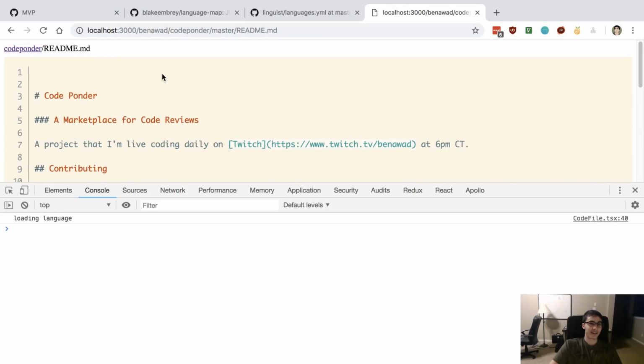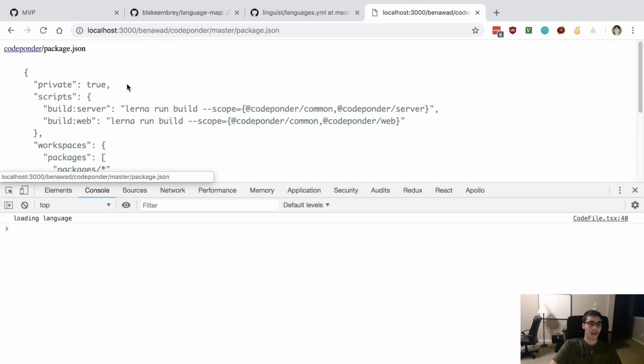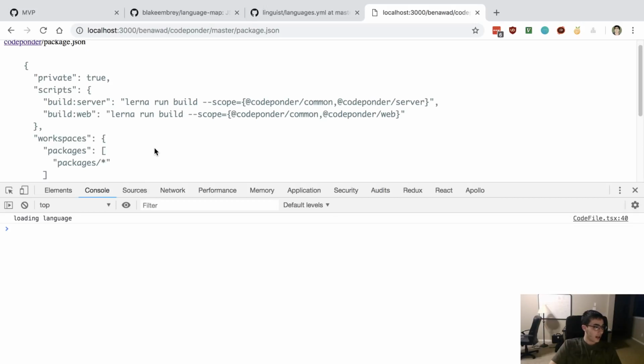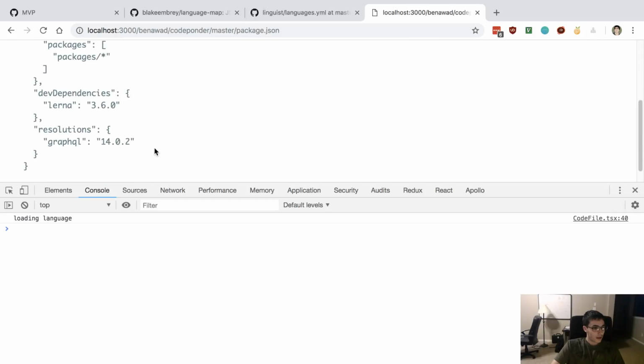Alright, so now it works. What the heck? Alright, so I think what I did is I came here, I loaded the page, then I clicked on a file. Yeah, there we go. Now it's not working. That's so weird.